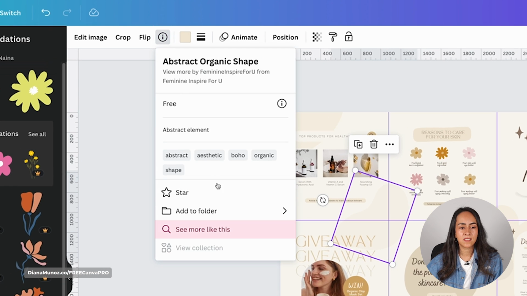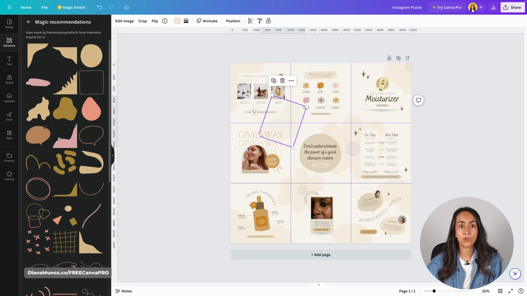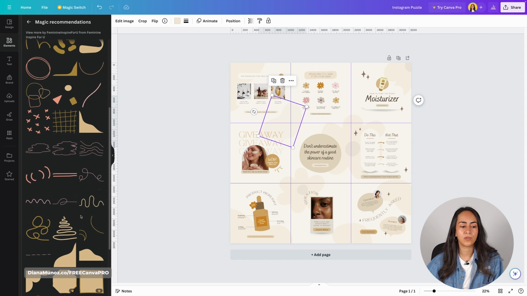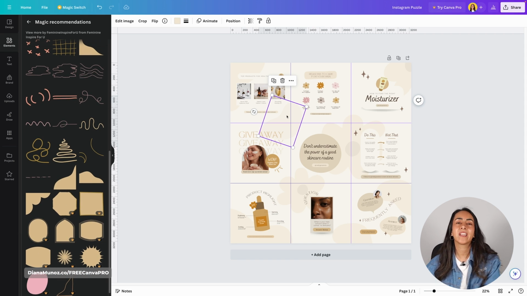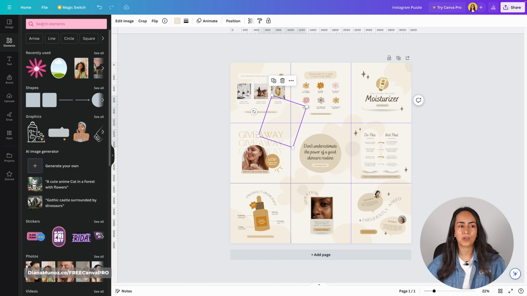Go to info, see more like this, and you will see some other blob shapes that you could use on your design. On the other hand, if you want to find another completely different element, you can go back and use the search bar.